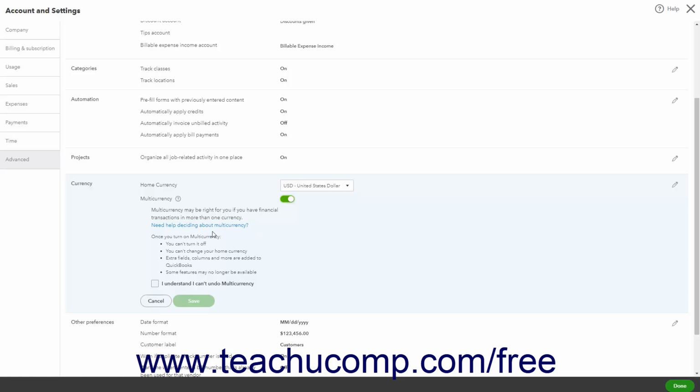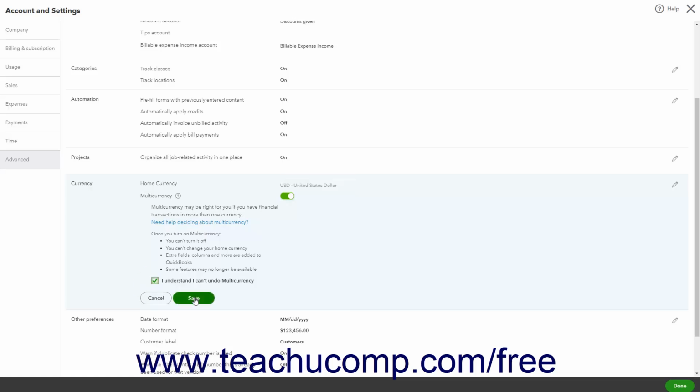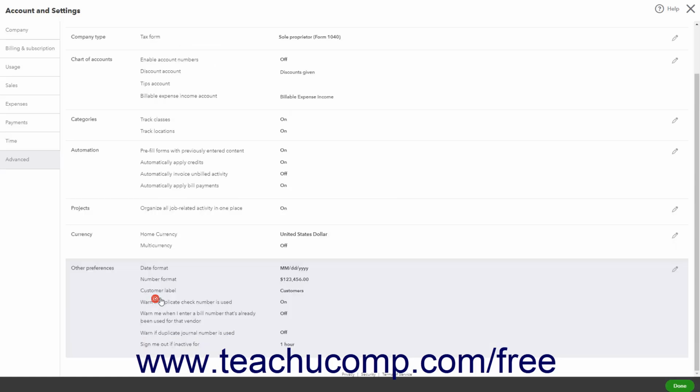If you start to enable this setting, a Need Help Deciding About Multi-Currency link appears, as well as a Once You Turn On Multi-Currency list. To finish enabling multi-currency, you must then check the I understand I can't undo multi-currency checkbox and then click the Save button. QuickBooks then updates the exchange rates every 4 hours and adds new fields and columns to your QuickBooks Online Plus account. To save your changes if you did not enable multi-currency but only changed your home currency, click the Save button. To cancel any changes, click the Cancel button.